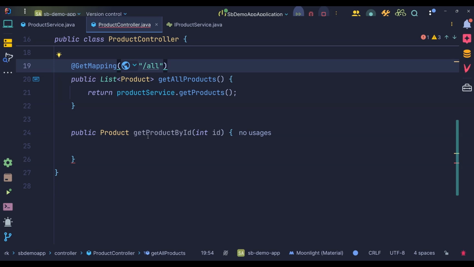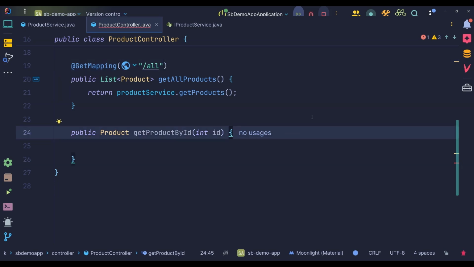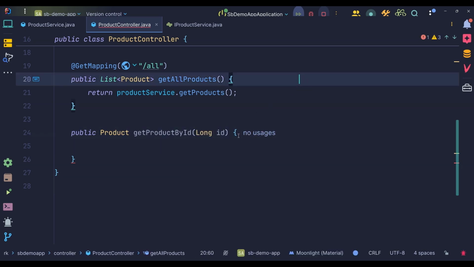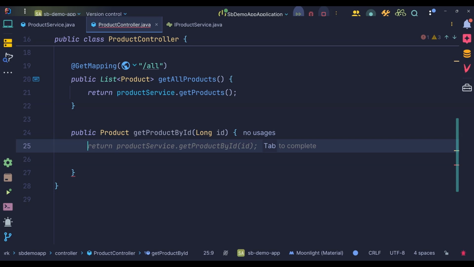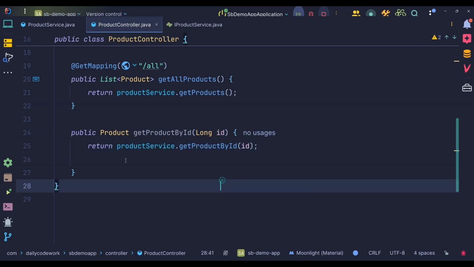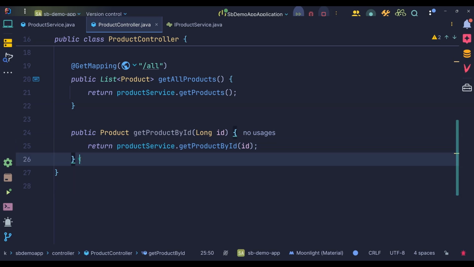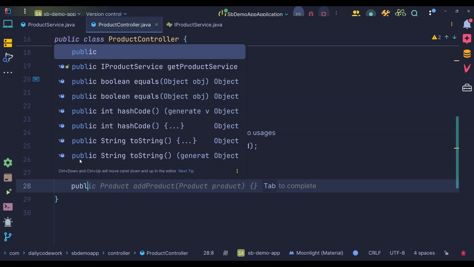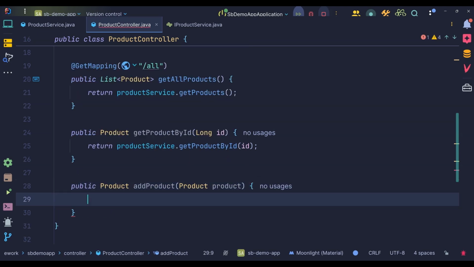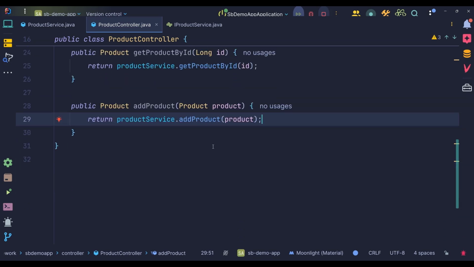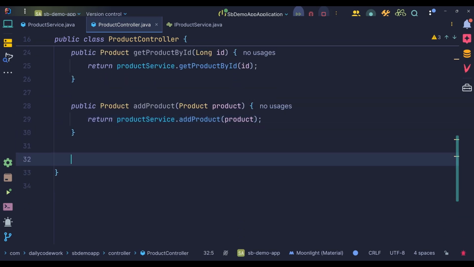So now in this one right here, we are trying to get the product by ID. This one is long actually. And then we're just going to come down right here and return this one. So we're just going to return product service dot get by ID. So this one is out of the way. And then let's go down for the next one. Let's say public. This one right here is the one to actually add the product. So let's go right here to return service.add. That one is out of the way.